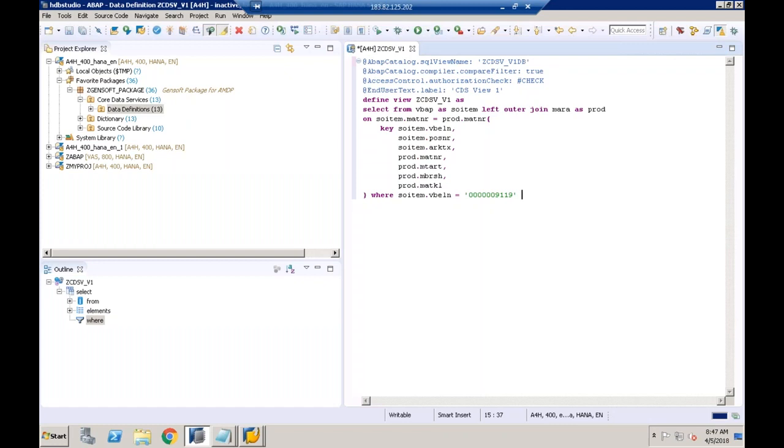Can I use OR condition here? Yes, OR. So item dot VBELN is equal to 1, 2, 3, 4, 5, 6 with 9120. Done. Okay, done. Let me save it. Check for syntax error. Yes, activate this.